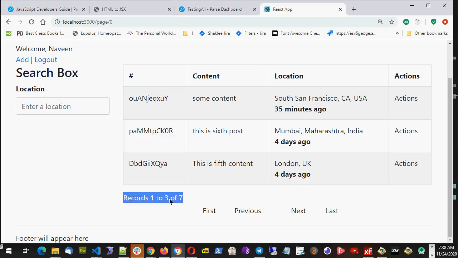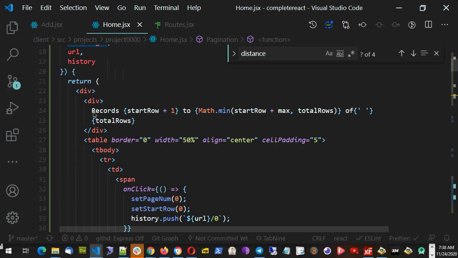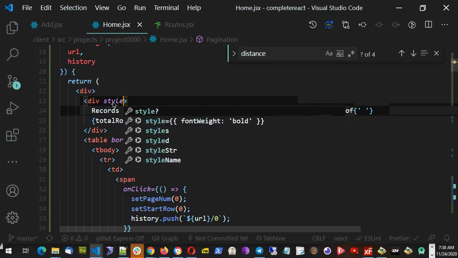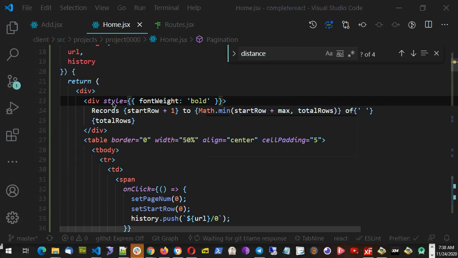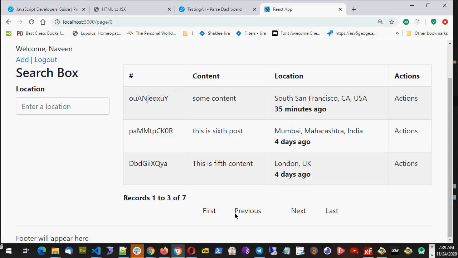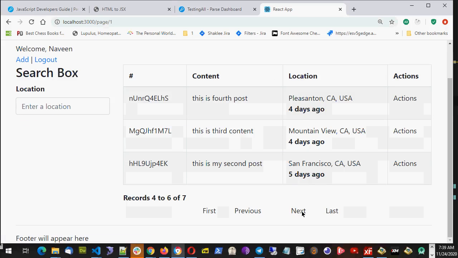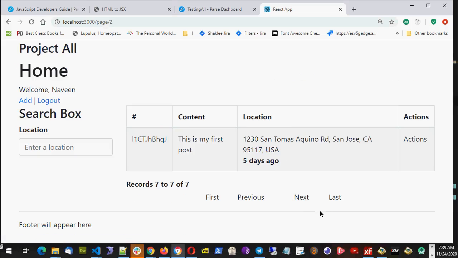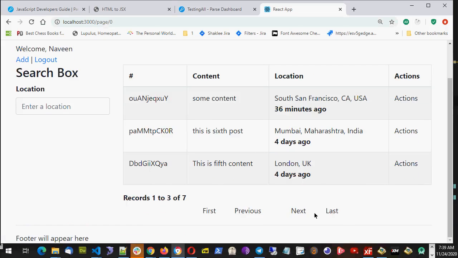Only I will make this bolder. The rest is all fine. But later on I will fix this so that we only see the first and previous when we are not on the first page. And if we are on the last page, we should not see next and last. Okay, so at least pagination is working fine.